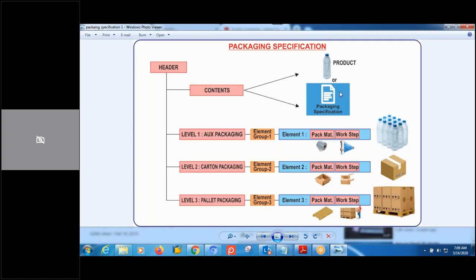One. Okay. If I want to maintain a packaging specification, how many levels are possible for that activity? Two levels, sir. Three levels. Level one, sir. One level, three elements. Yeah, one level, or else 2 levels, or else 3 levels. Three are possible.